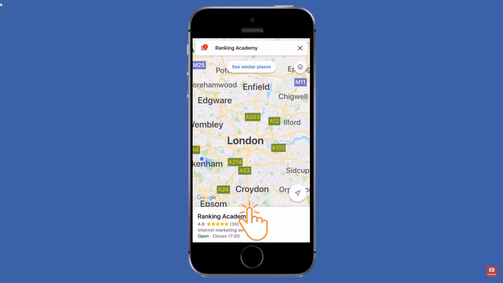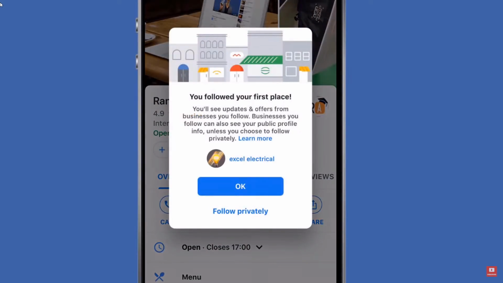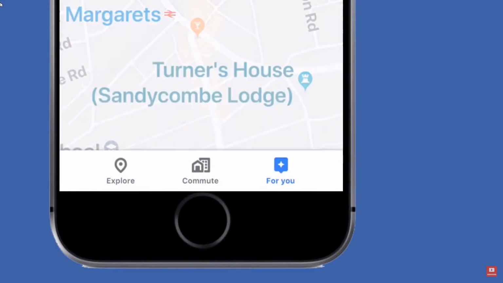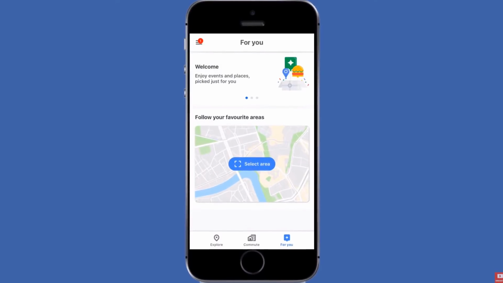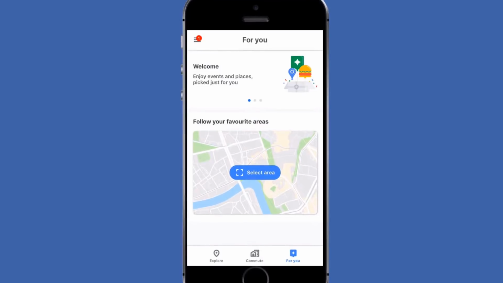Followers. Did you know users can now follow your business through your listing? Whenever you publish a new Google post, anyone following your business will be notified in the For You tab in the Google Map apps. This new feature was rolled out recently and is a great way to engage with new customers and encourage existing ones to follow you by giving them a welcome offer.